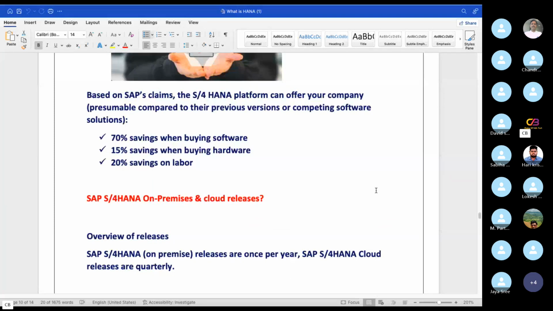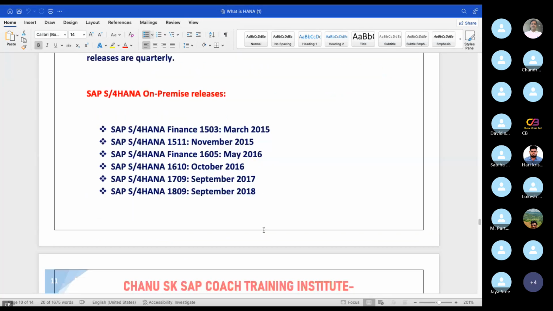So by using this software, what is the benefit to the company? 70% saving when buying this software, 15% saving when buying hardware, and 20% saving on labor.